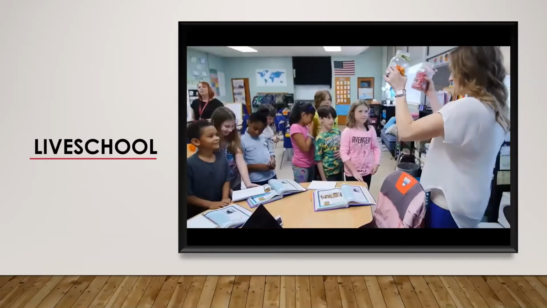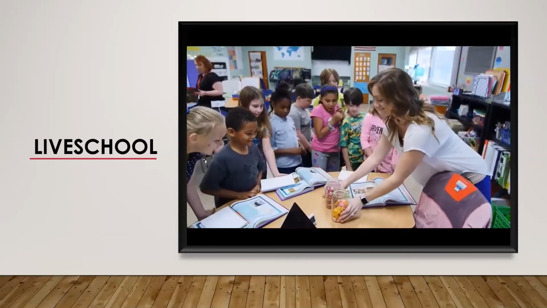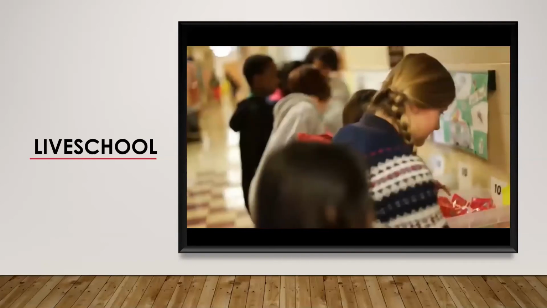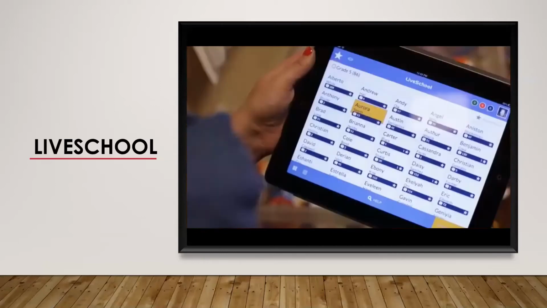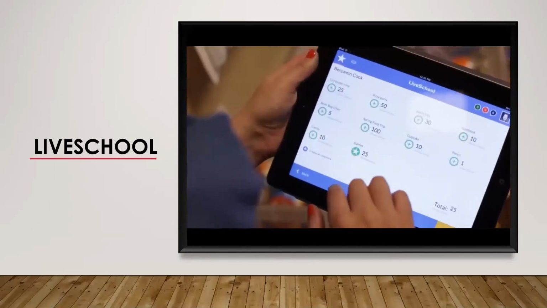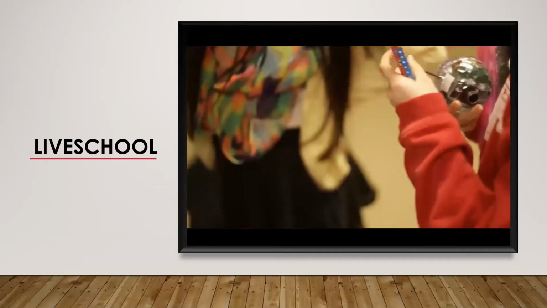It's easy to create a reward system so that students can spend their hard-earned points. Just add rewards like school store items, pizza parties, and more. Then charge students when they want to make a purchase. Live School will automatically update student accounts.